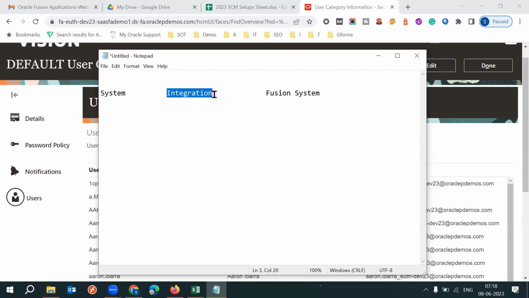So we have an integration. This integration automatically picks up the data from some other third-party system. And the integration that we have built will pick up the data from here and automatically create a transaction in our Fusion.